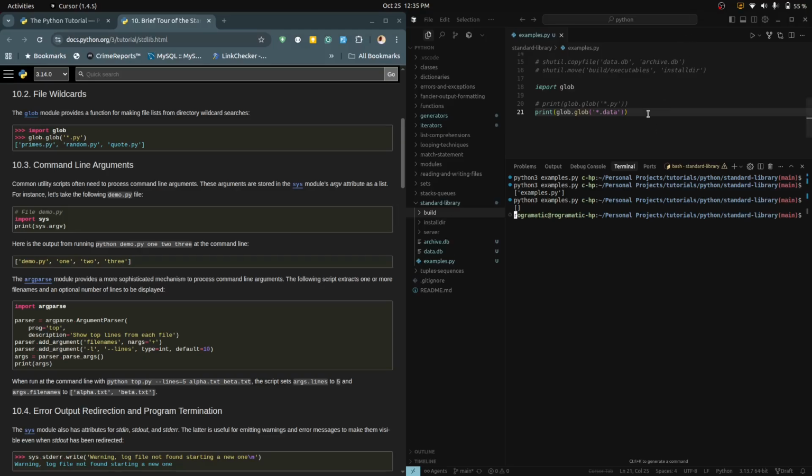Well, what if we do asterisk.db? What do we get? Think about it for a second. We should get archive.db and data.db because those are the only files that end with .db. So let's run this, and there we have it. The glob module makes it trivial for you to find file lists with this kind of wildcard searches.